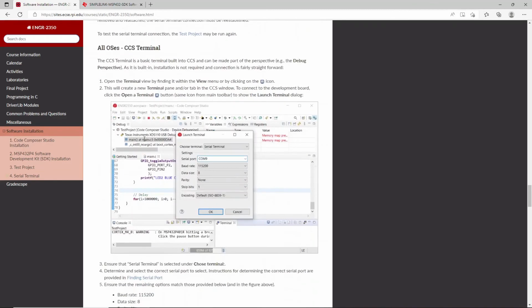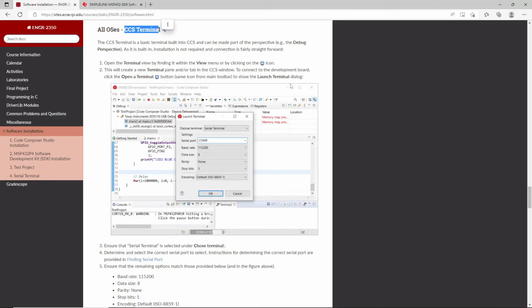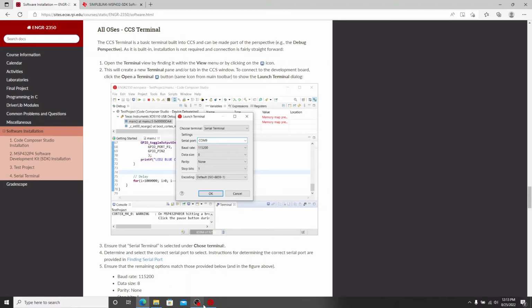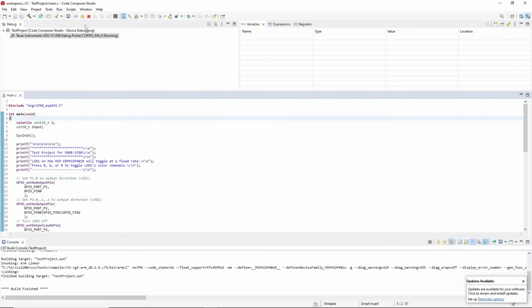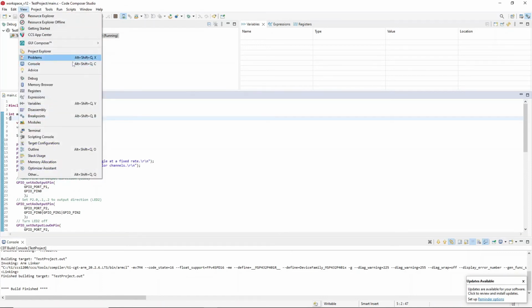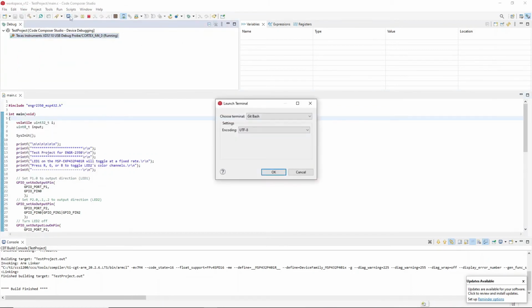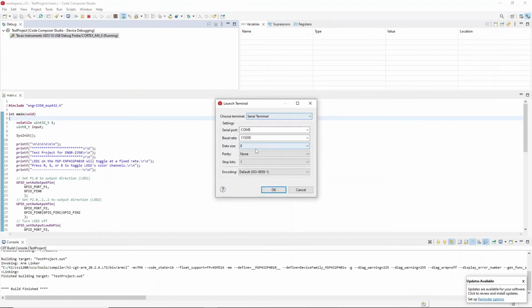So for all OS's using the CCS terminal, we're going to follow these instructions. If I go back over to Code Composer Studio, to get a terminal running, I can click on this button right here, open a terminal. I can also find that in View, I think. There's an open a terminal button somewhere. I'll just click on this one. I want a serial terminal, so I'll change terminal to serial. And then I need to figure out what my serial port is.